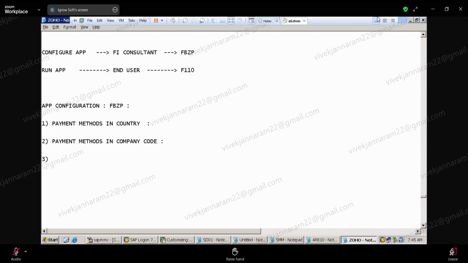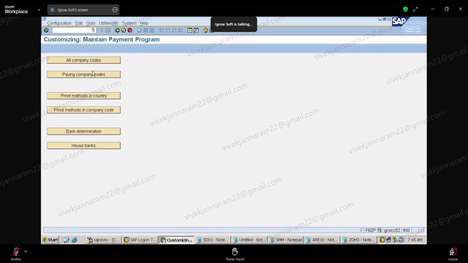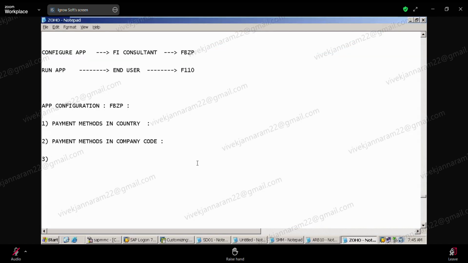Okay. So now number 3 is paying company codes. Okay, paying company codes. Number 4 is all companies. Number 5 is house banks. Number 6 is bank determination.